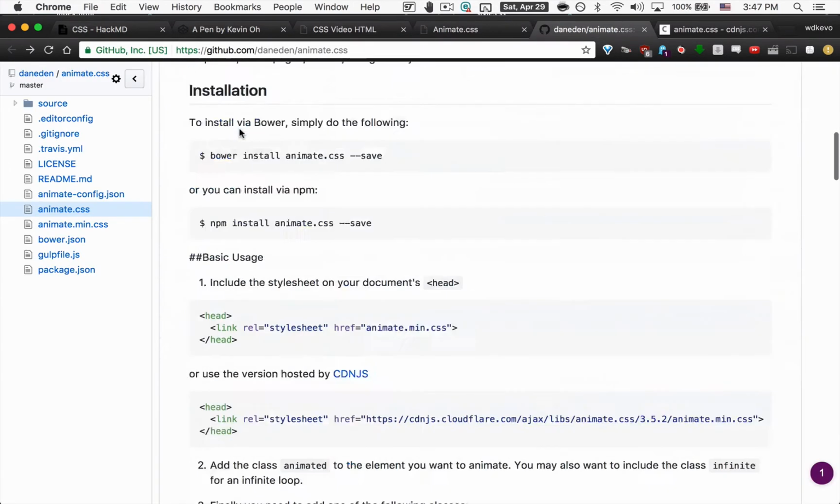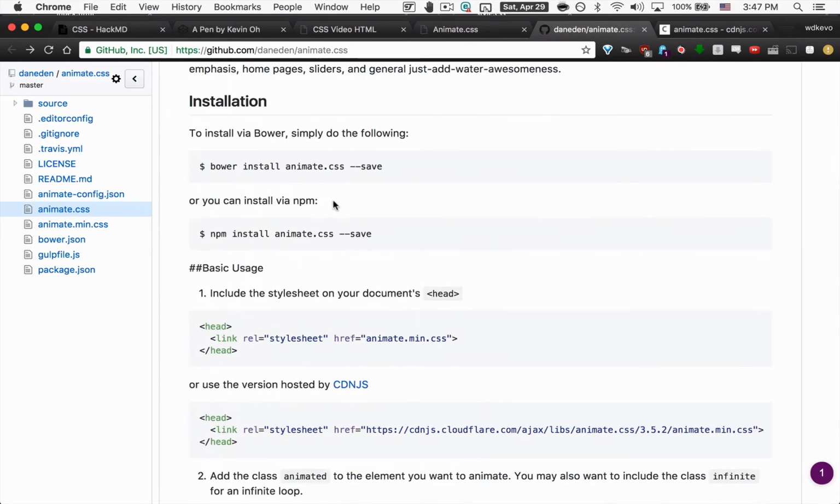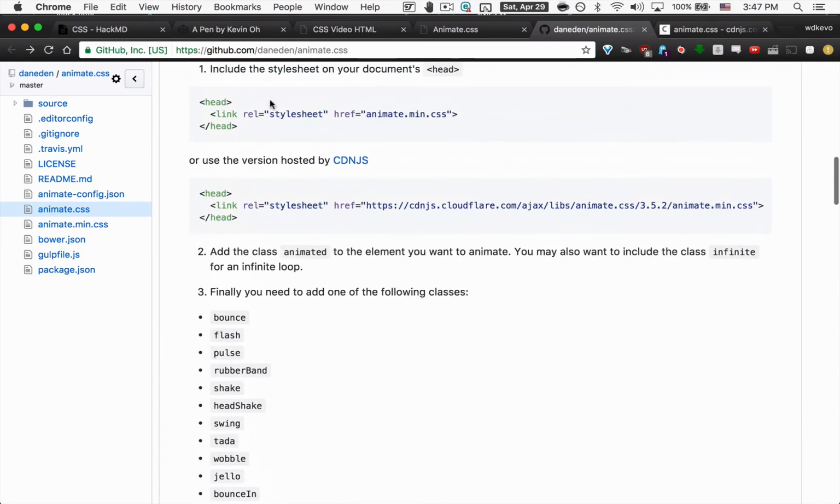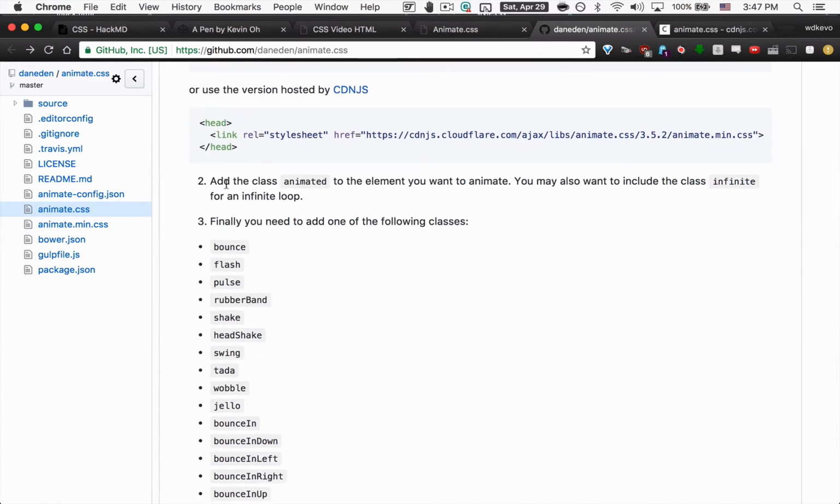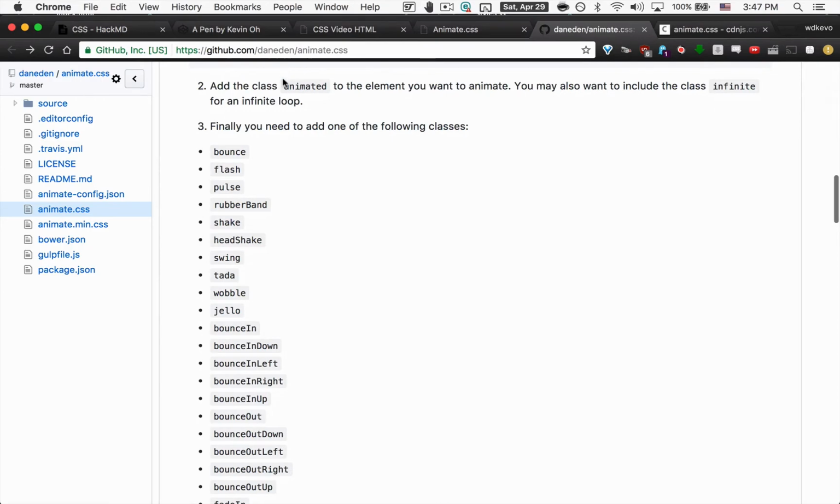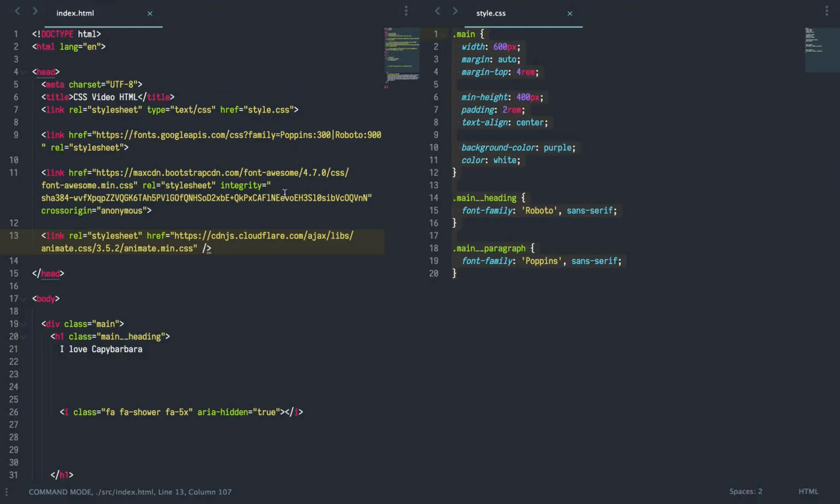Wait a second. Oh, it's here. Okay, yeah. So, sorry. So you can install it, blah, blah, blah. And then here's the usage. So we added in the link to pull in the CSS. And then all you have to do is, right here, add the class animated to the element you want to animate. So let's do that.